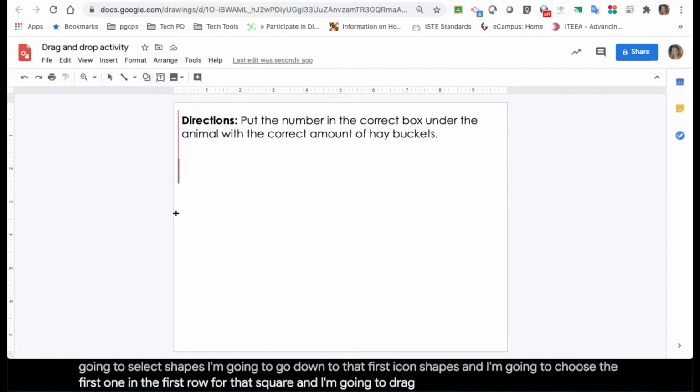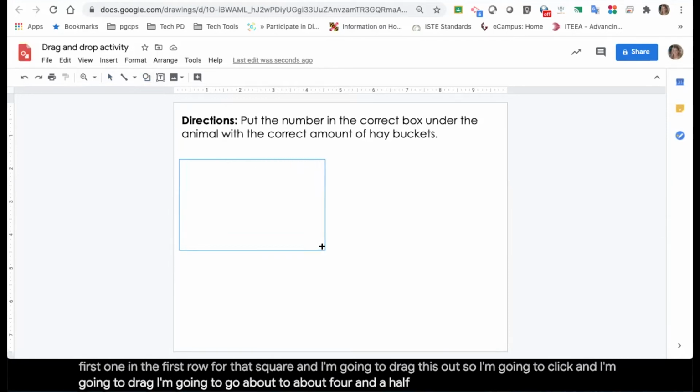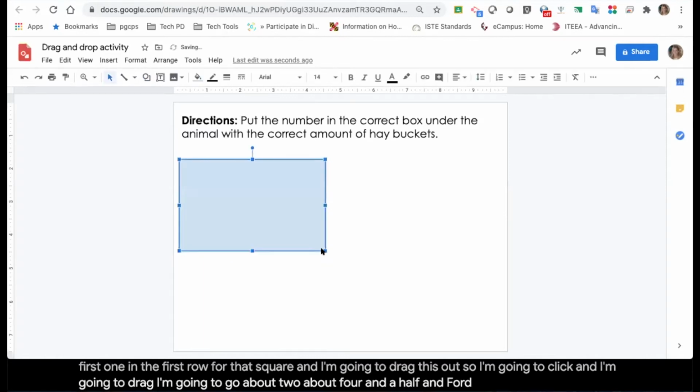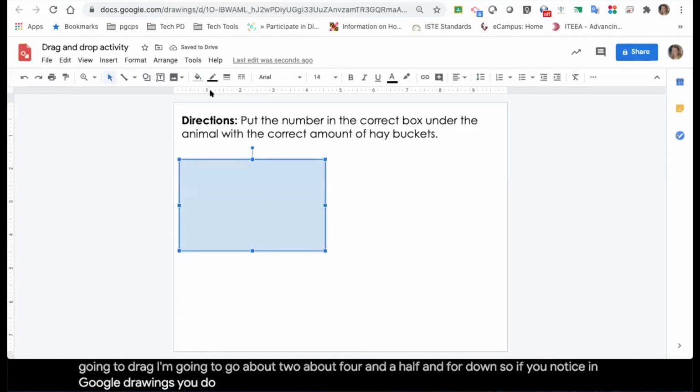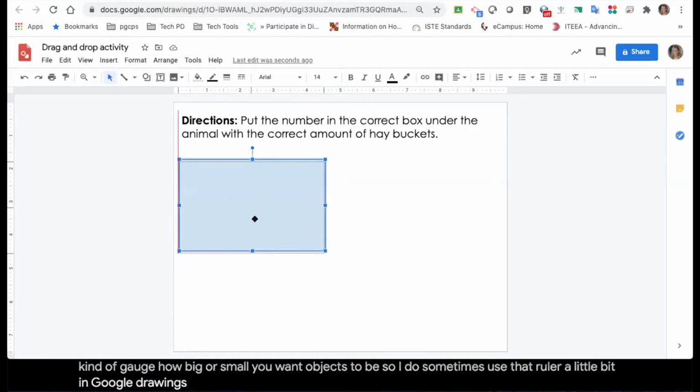And I'm going to drag this out. So I'm going to click and I'm going to drag. I'm going to go about 4.5 and 4 down. So if you notice in Google Drawings, you do have a little ruler at the top and a ruler at the side. So you can use that to gauge how big or small you want objects to be. I do sometimes use that ruler a little bit in Google Drawings.